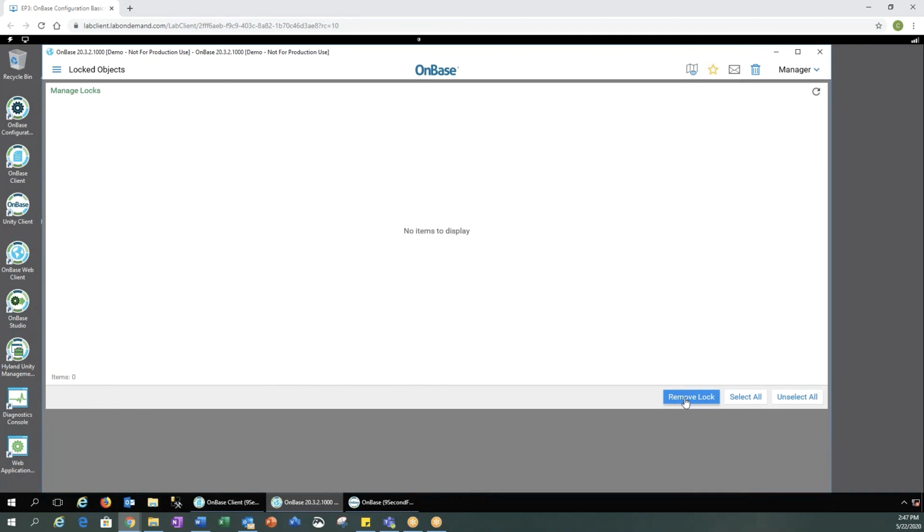You'll notice both in the OnBase Unity client and web client, we were only able to unlock or remove the locks for documents.